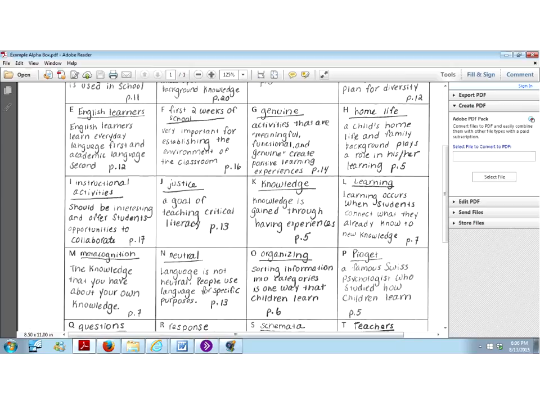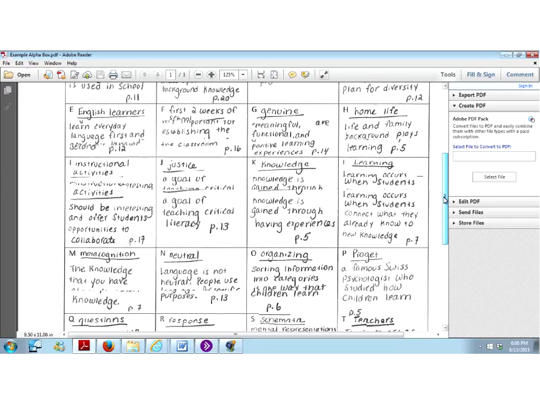So when you create your Alphaboxes for this class, I challenge you to find the name of a person or an idea or a concept that matches every letter of the alphabet. So I'm looking for you to complete the Alphabox for all the letters of the alphabet. The exception would be X, Y, and Z.